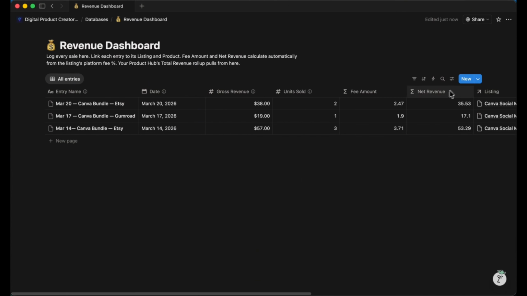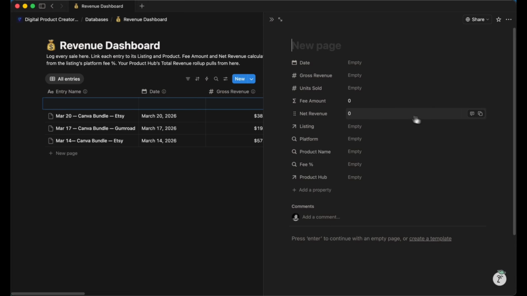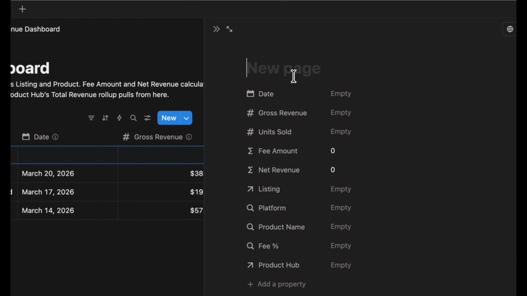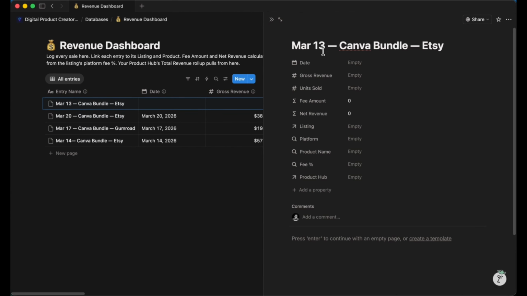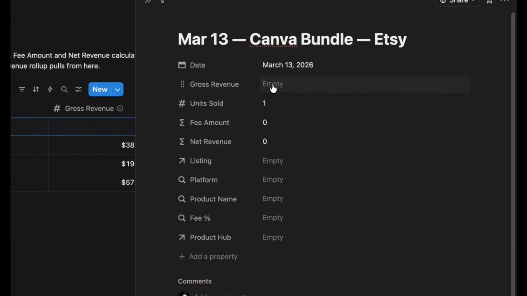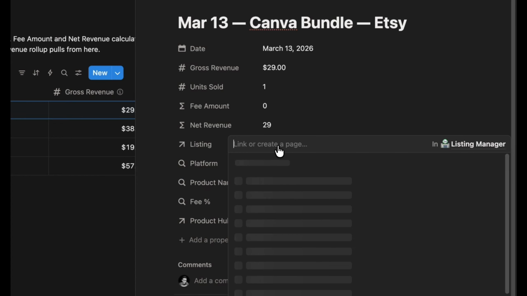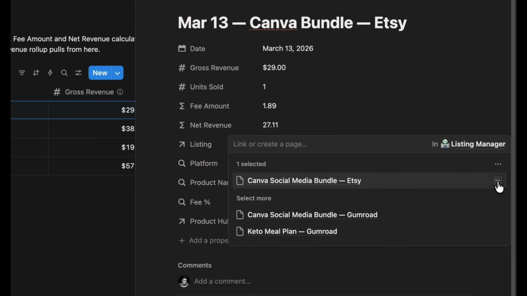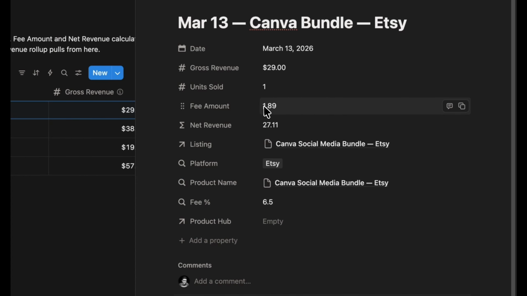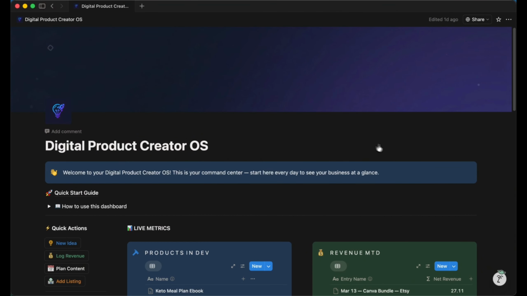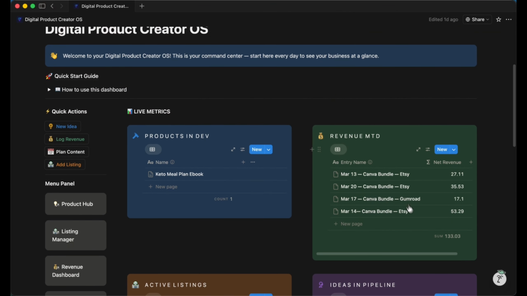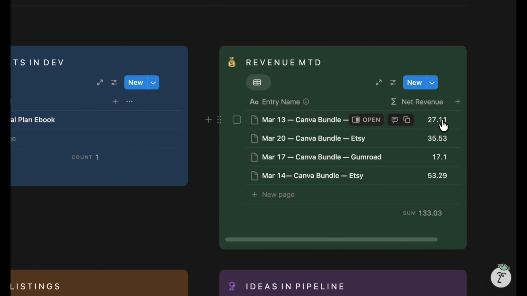Here's where it gets powerful. Watch what happens when I log a new sale. I'll add an entry, enter the gross revenue, and link it to a listing. Instantly, the net revenue calculates, the platform fee pulls from the listing, and back on the dashboard, revenue MTD updates in real time. One entry, everything connected.